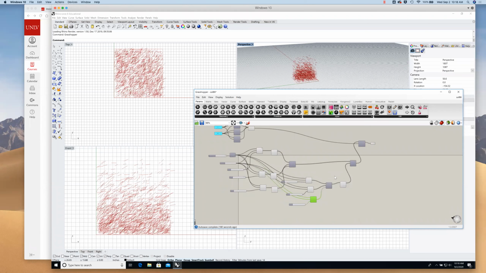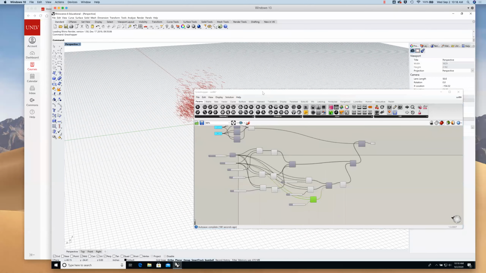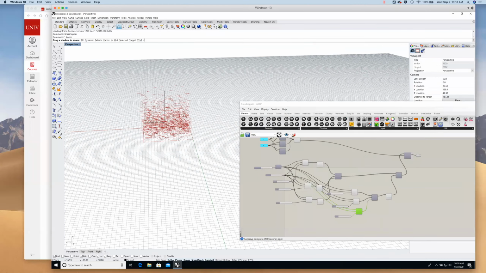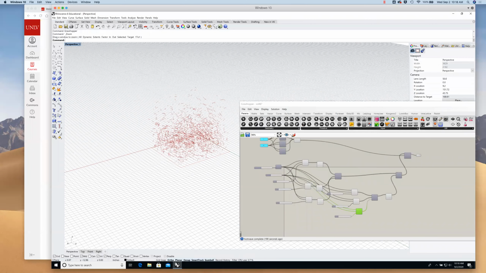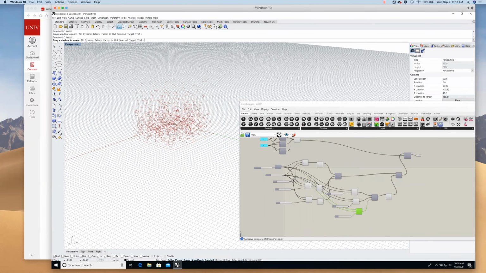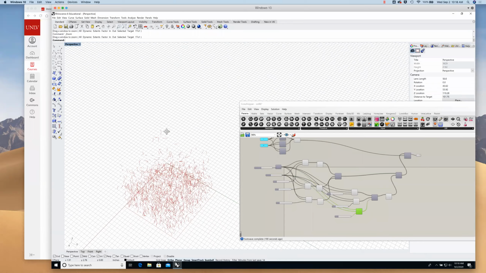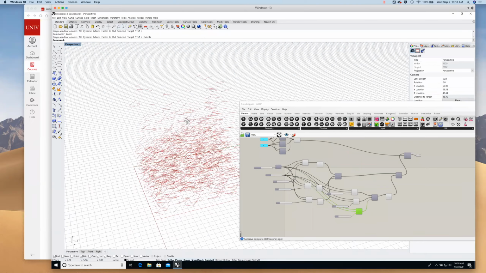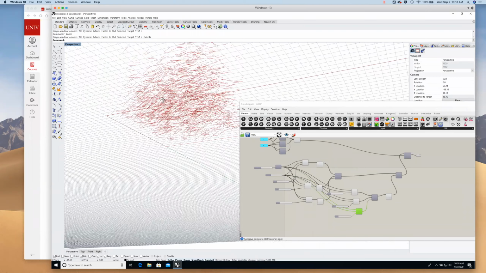There's a question: can you show a revolving view of the perspective view? Yes. Let me zoom in on that. I'm not sure why it didn't just zoom in. It's odd.